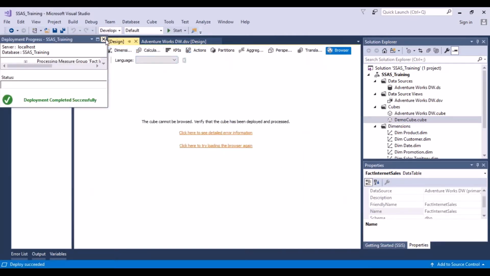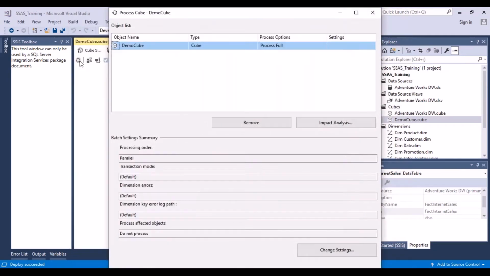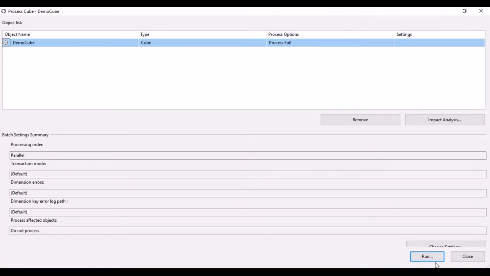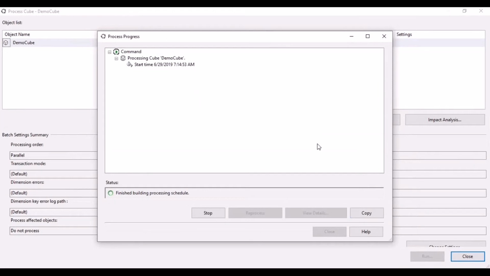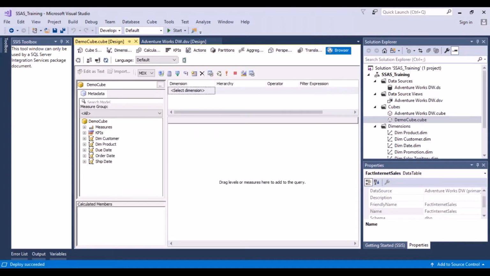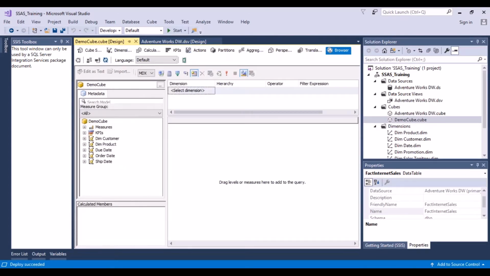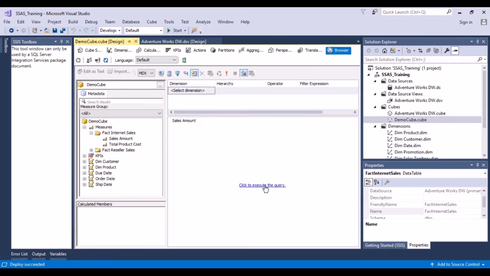And it says deployment completed successfully. So close this. Go to the process button. Let's process the cube. Run it. If processing succeeded, close, close. Then this is your reconnect button, reconnect. And then we have this view of the cube, and we can drag and drop any measure and we should be able to see something. The sales amount. Okay, so there are some values within that cube as we saw.